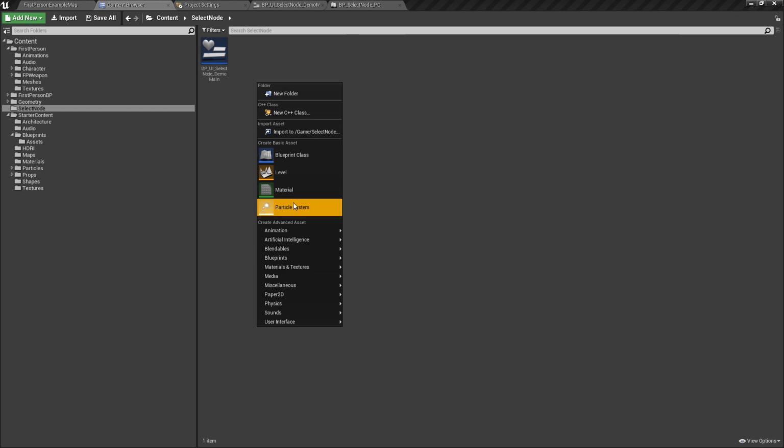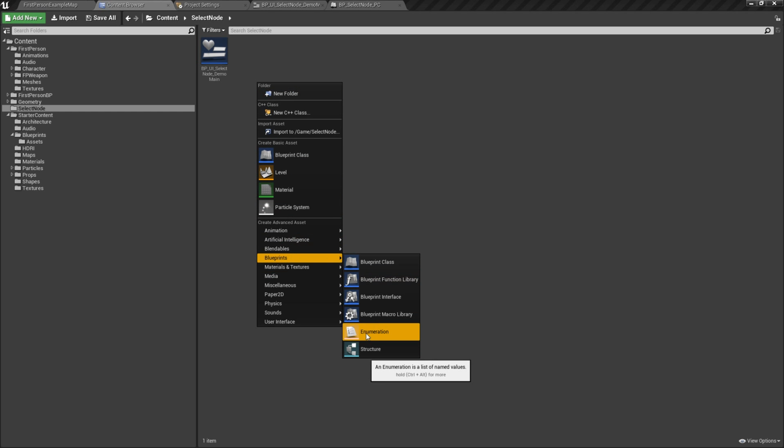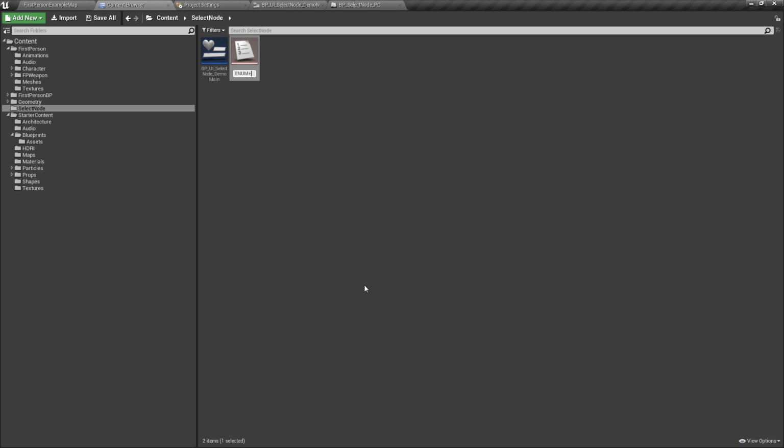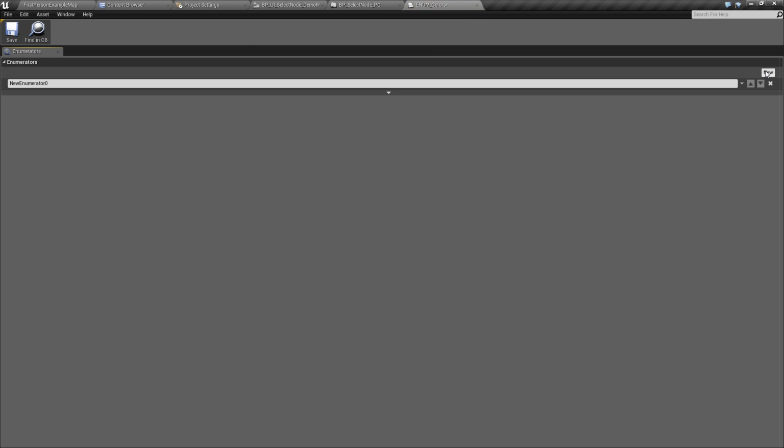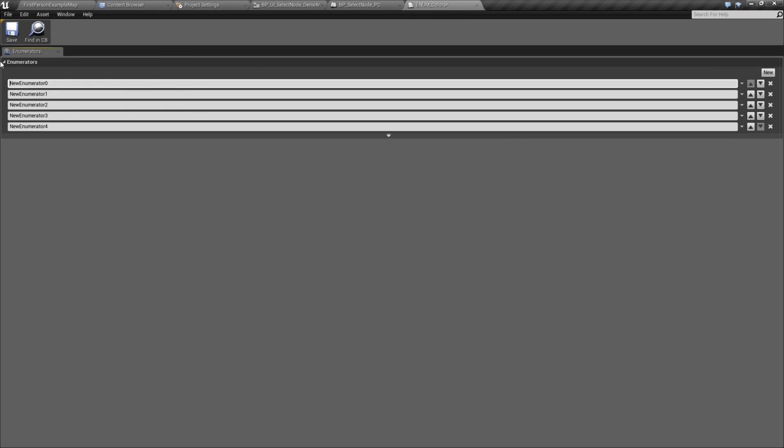I believe you can just go into blueprints and then enumeration, and we'll call it colors. That's all we're really going to deal with. Save that, open it up. We'll do 5 colors, I guess. We'll do red, green, blue, what other colors? Yellow, I don't know, pink. So we have our enumeration, these 5 colors.